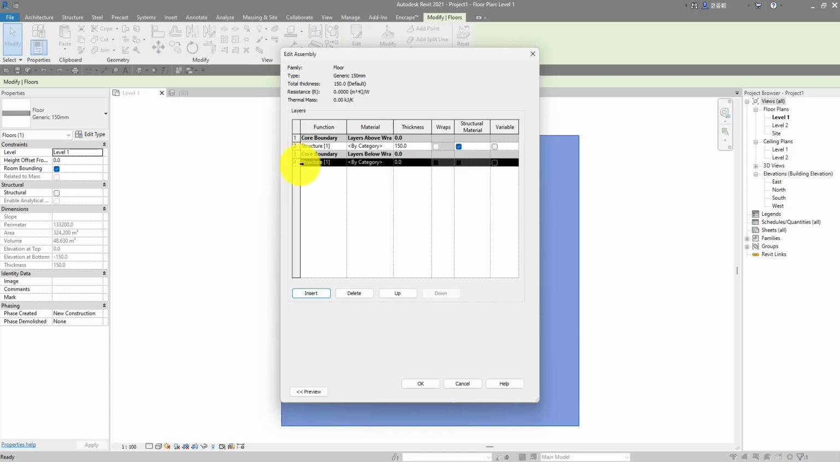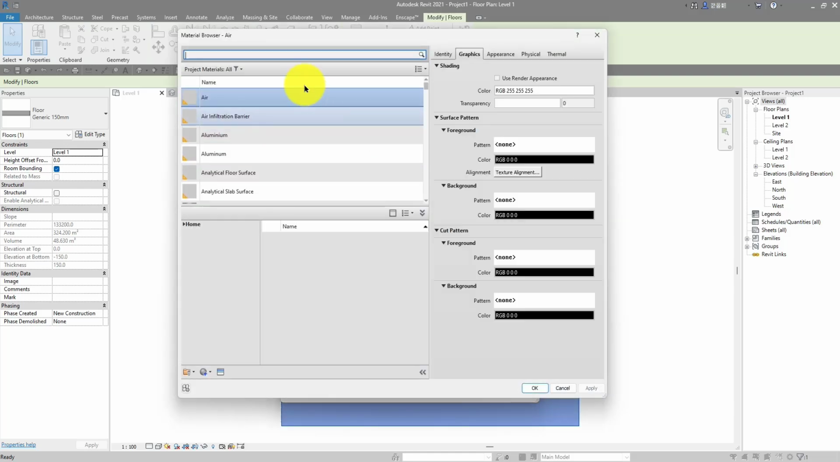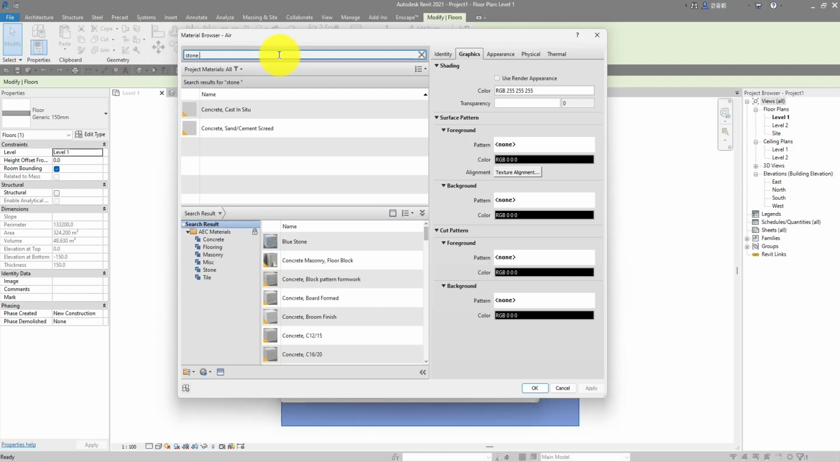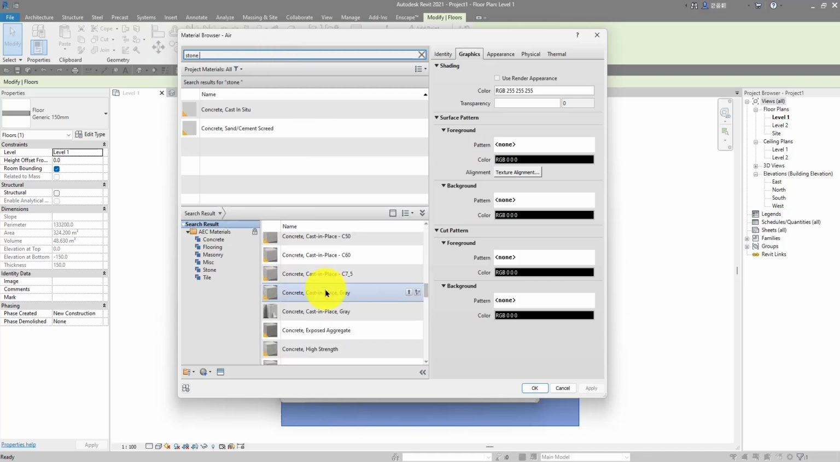You can insert one more layer, and I'm going to move that to number 1, on top of this core boundary layer right here, and then I'm going to click on finish 2. Finish 2 means it's going to appear on the top, and finish 1 means it's going to appear below that slab. Let's make this stone flooring. Let's see if Revit has that material. Stone, it doesn't have that material in there.